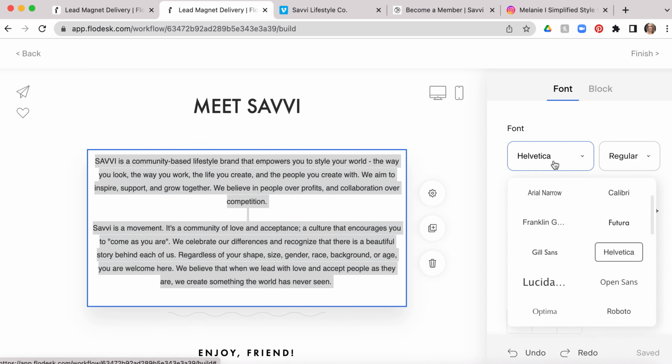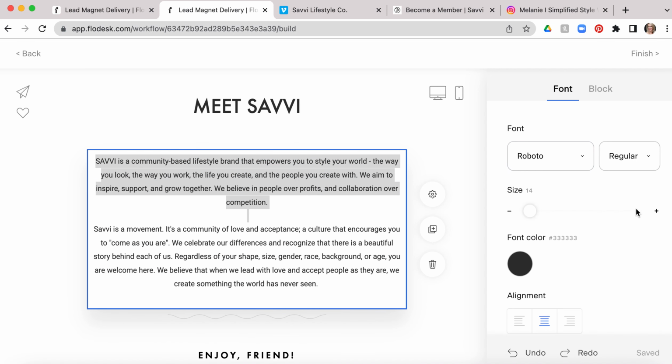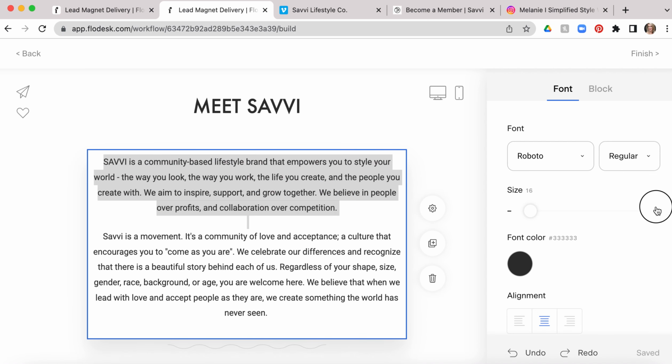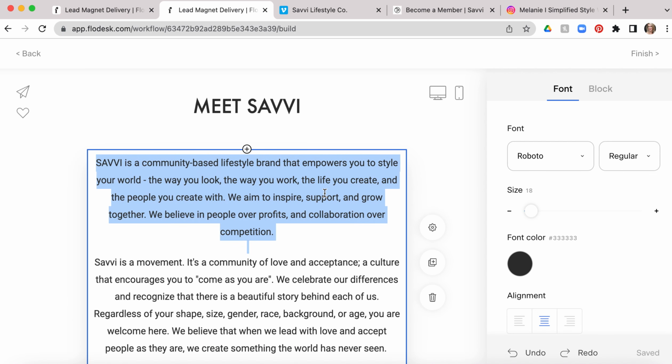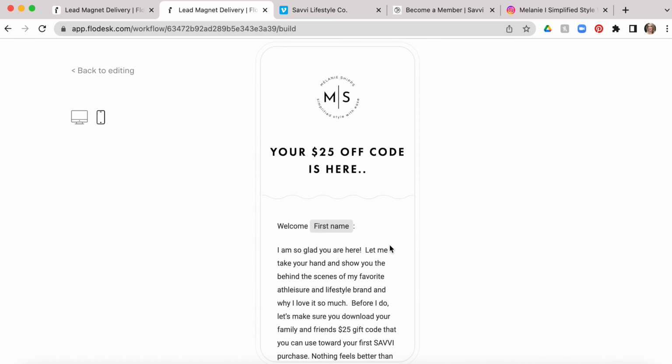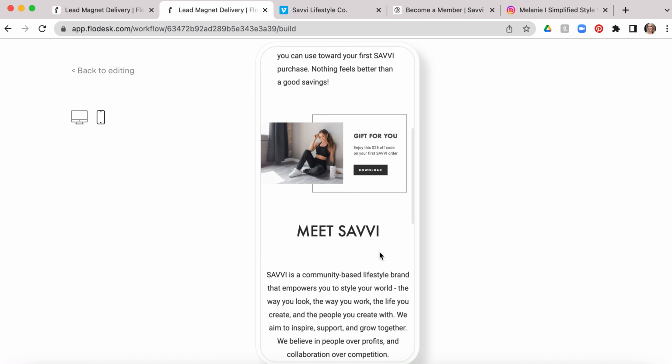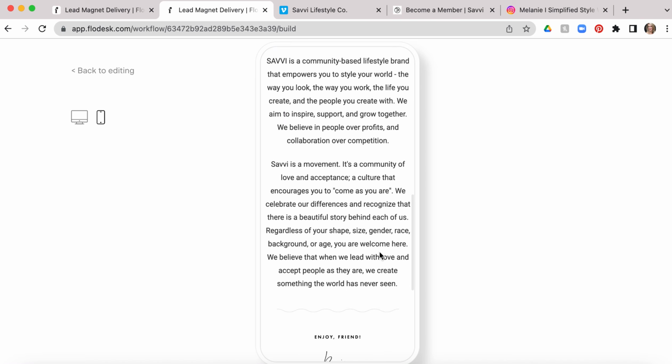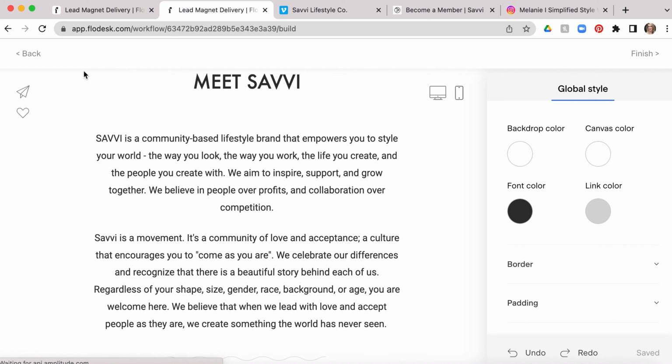And I come over here, select Roboto again. I want it to be 18. Okay, looks good. Let's go check it out on that mobile preview. Looking good. Okay, go back to editing.